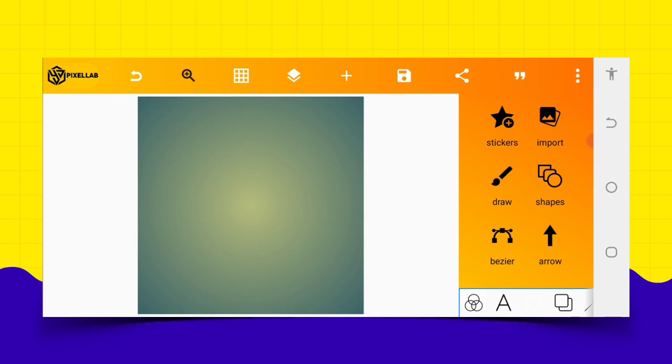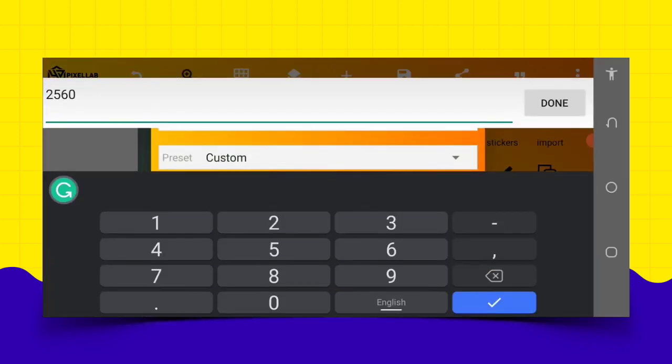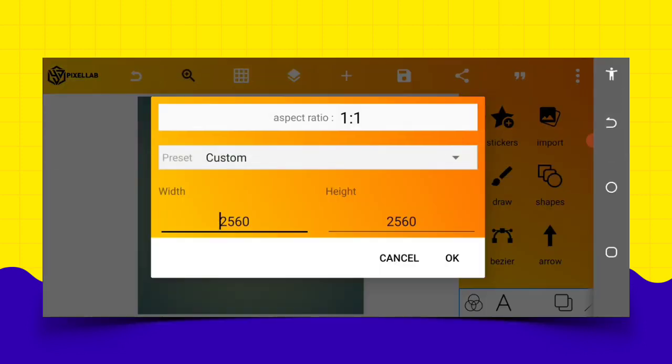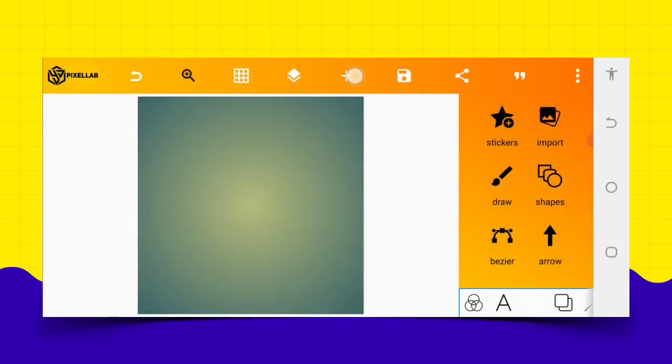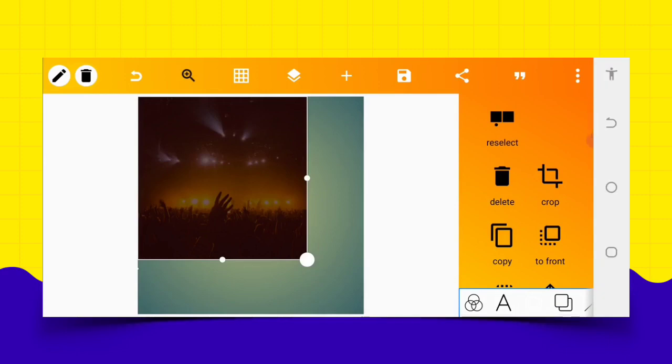The first thing to do is to determine our sizes. Let's go to the size. The size I want to use is 2560 by 2560. It's the same thing as a square size. After that, I'll go to my gallery, then access the background I want to use.